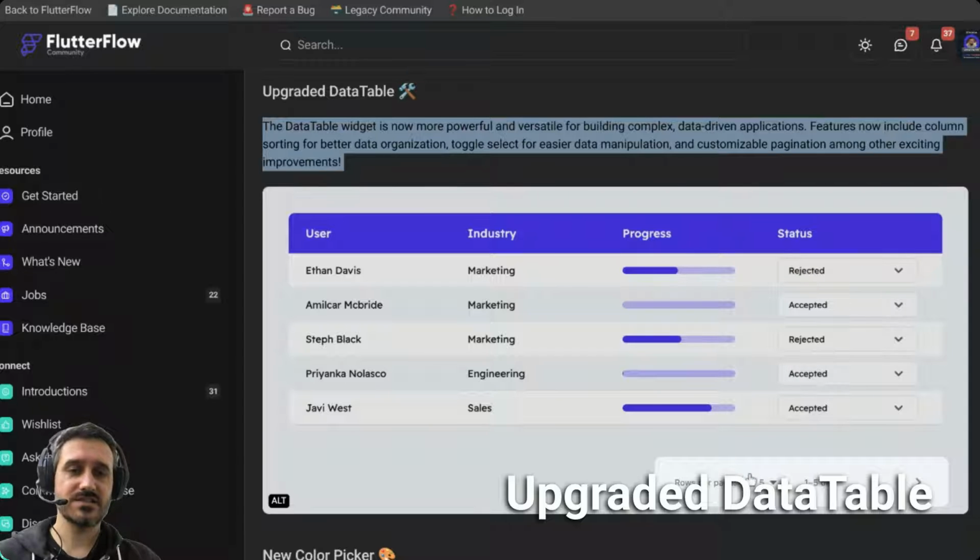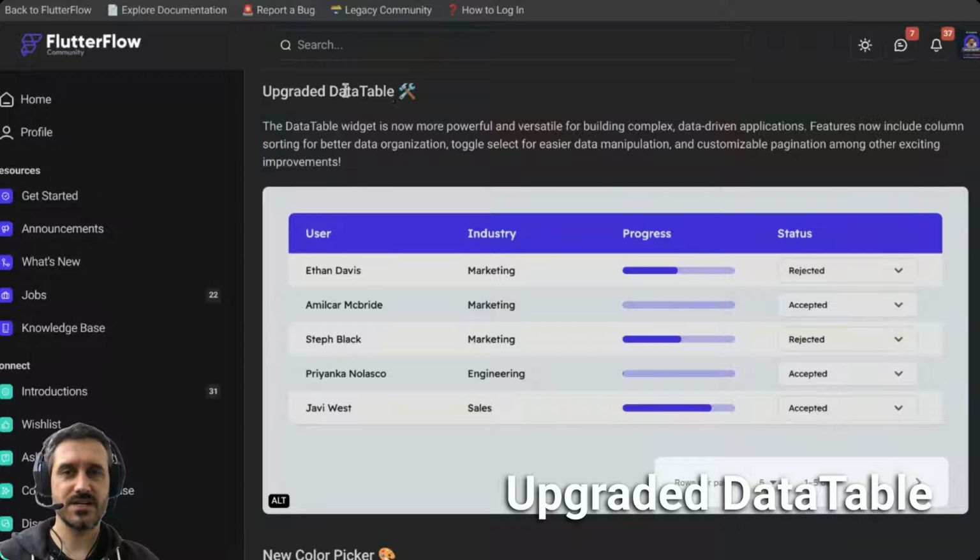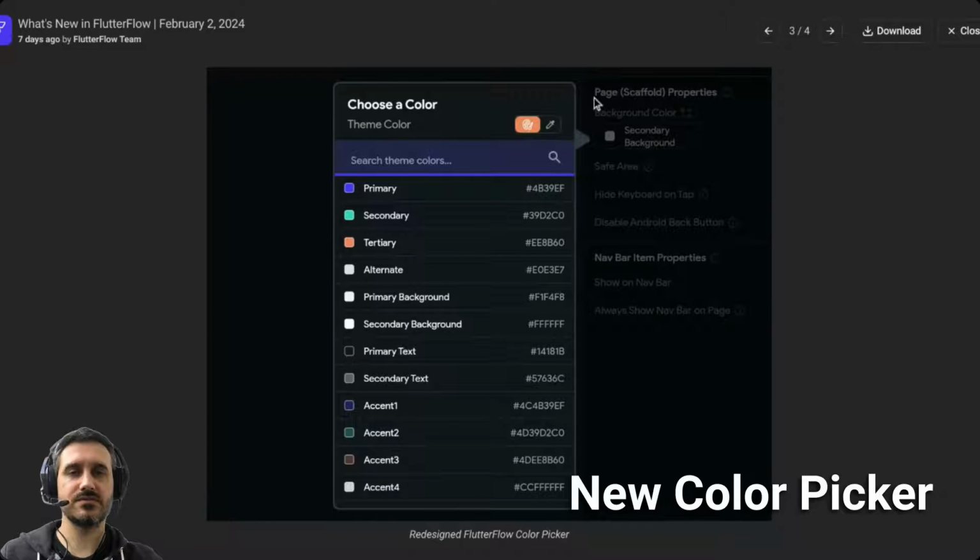It's a lot of things that we didn't have before in Flow using the data table. Like I said, I never used the data table. I don't know about you guys. Please let me know in the comments below. Have you used the data table and the widget, and what do you think about those upgrades? So let's move on. Okay, so let's continue on.